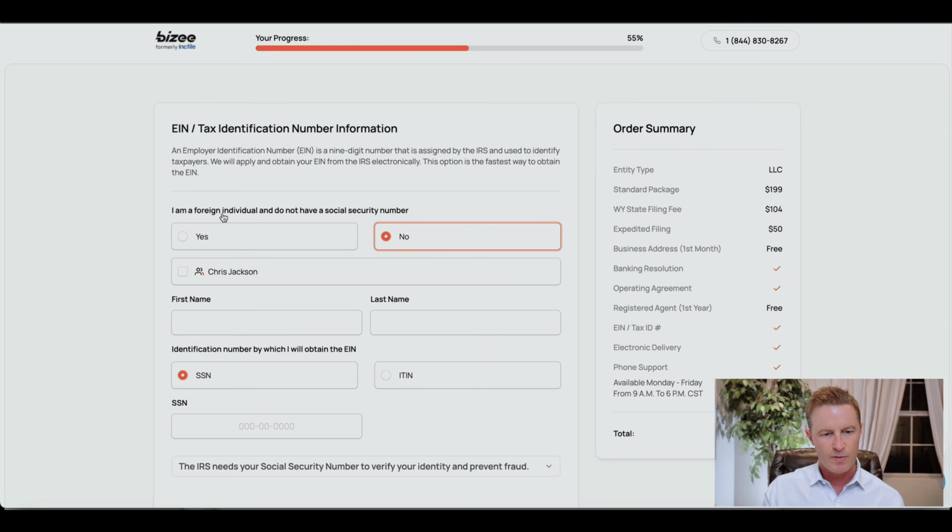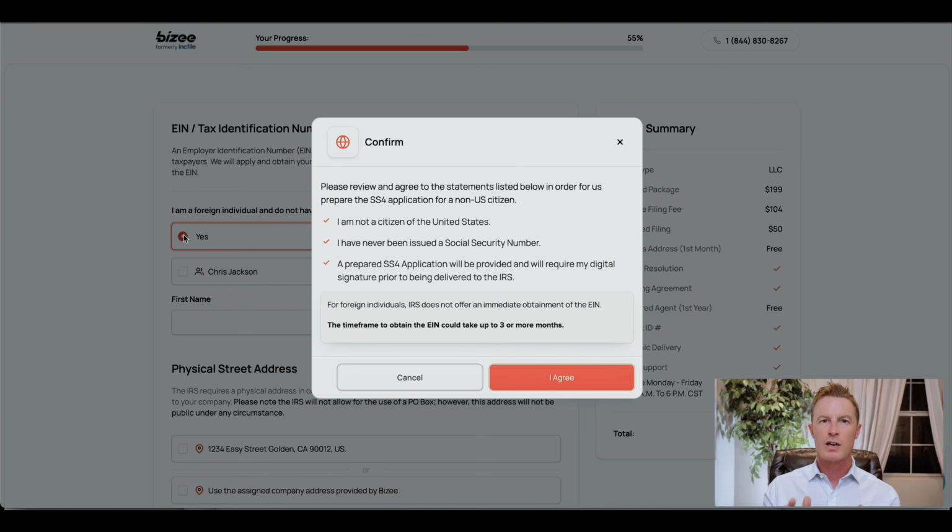First question is, I am a foreign individual, do not have a social security number. My answer is no, but if you are a foreign individual, you're not a U.S. citizen or resident, then you could have Busy obtain the EIN for your LLC for you, so you can open a bank account for your LLC in the United States. It's going to take longer. It could be weeks. It could be as long as 3 months at the outset if there are errors in the process, but Busy obtains this for you, I confirmed, in the fastest method possible, which is by fax. So in that case, you would just say, I agree.